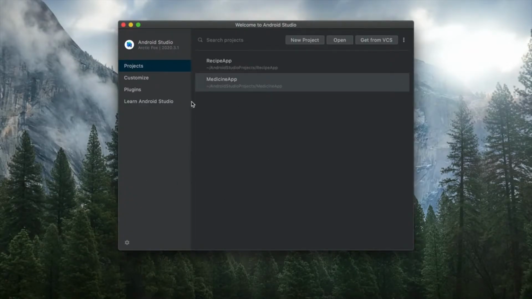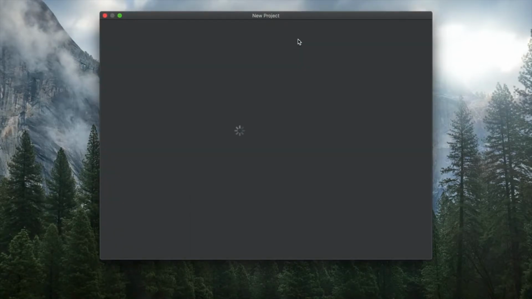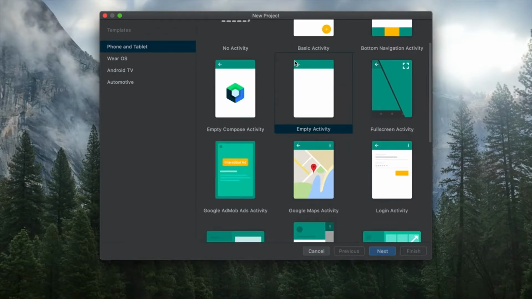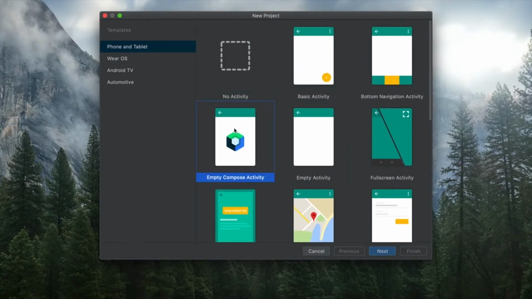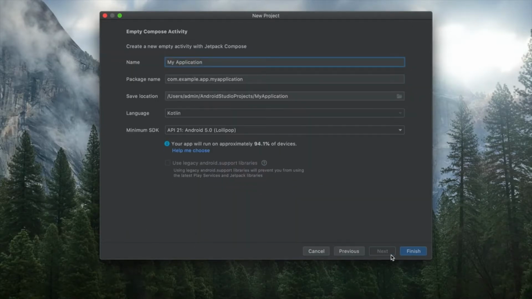And here you have the layout. Click on New Project, and here you have some options. I'm going to select Empty Compose Activity and make sure Phone and Tablet is selected. Click on Next, and here you need to give a name for your application. So I'm going to say compose app, and then first compose app. Here is the location, and the language is obviously Kotlin.